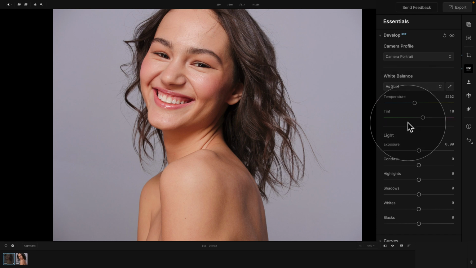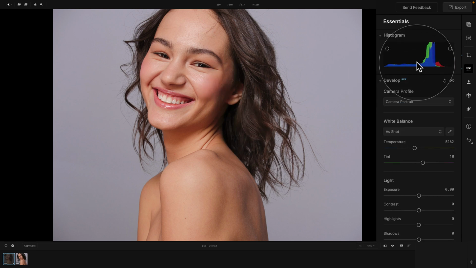Now, furthermore, we have the light adjustments where we can adjust the exposure, contrast, highlights, shadows, whites, and blacks. However, to adjust it, we need to see our histogram. Now, to see it, we're gonna right click on the image and click on Show Histogram. Now we have the histogram here. Now we can click on it and basically go through the different views.